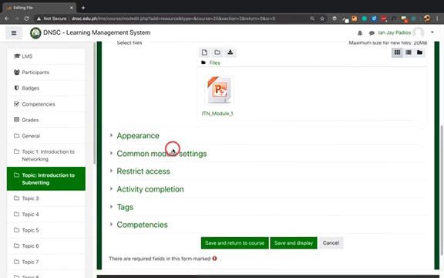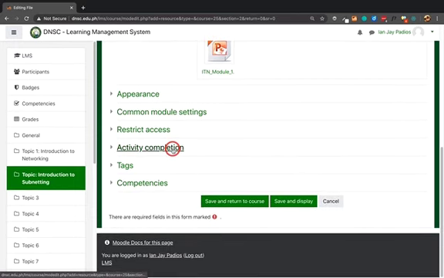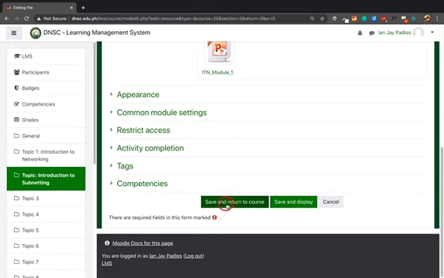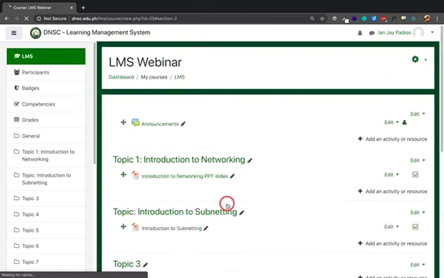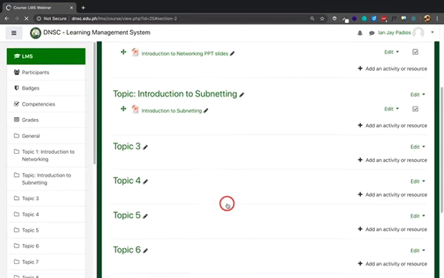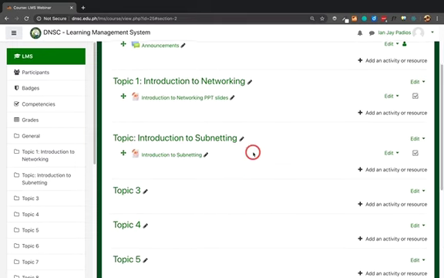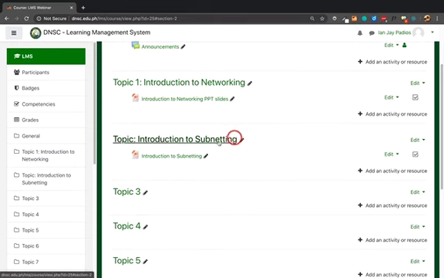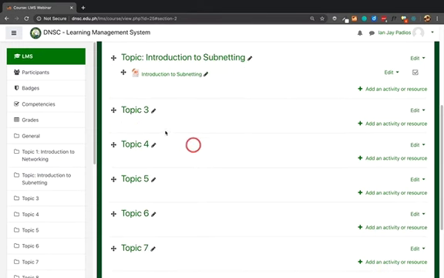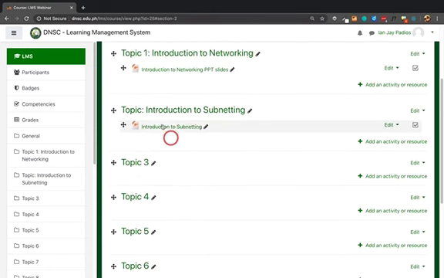Then scroll down to the bottom of the page. Then save and return to course. Okay. How to know that you have successfully uploaded a file? So if you go to the introduction to submitting, we have now the file that we just recently uploaded.